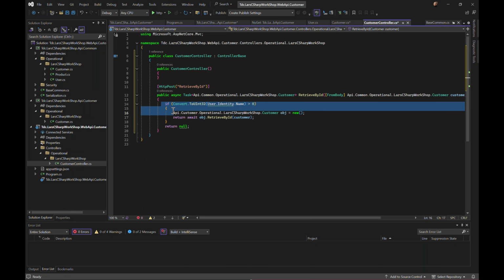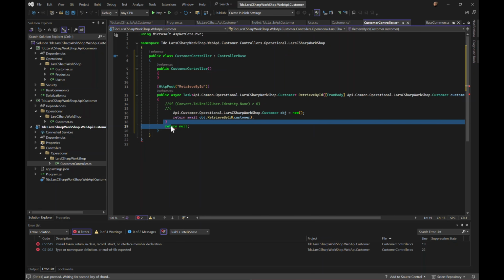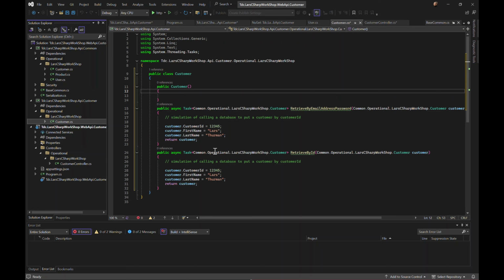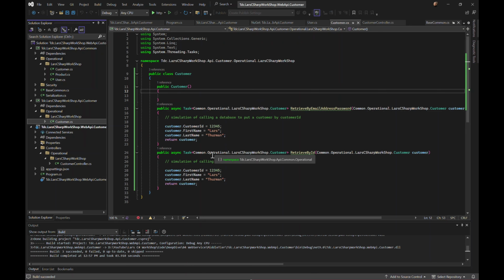This convert unit to unit ID, user identity name, is something we're going to just pull out of here temporarily and comment out for a moment. We'll get back to that later. What this does is it creates an API customer, the API customer operational C# Workshop. This is this customer class, and we call RetrieveByID. Now if we go back here, you'll see everything's good. We do a build, everything looks great.